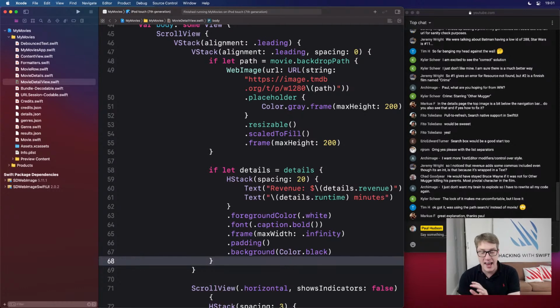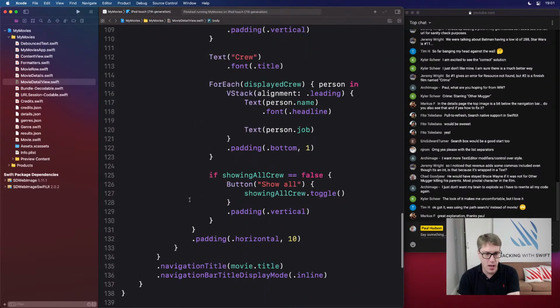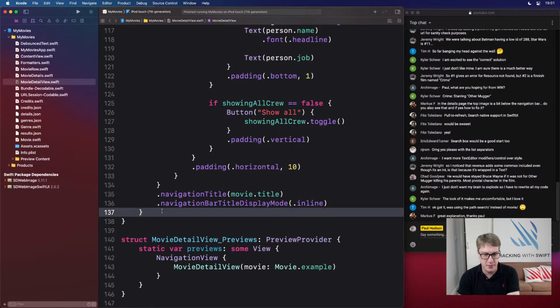And now we're going to add a method to fetch all our movie details, credits, and later on more information. So way, huge view. I don't like huge views, but it is what it is.